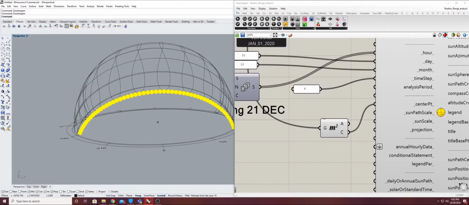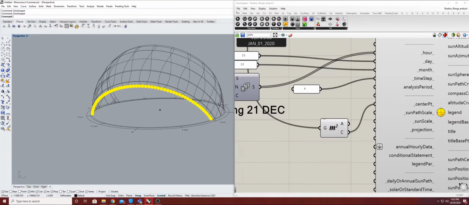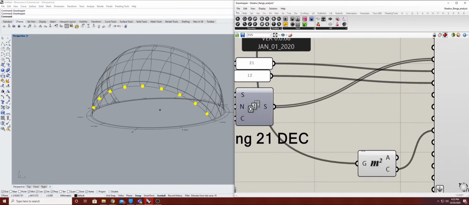This will be very useful if you want to use Sun Subtractor, because it's going to create more accurate solids and accurate Boolean and sun path. But for the sake of this exercise, I'm just going to delete that.